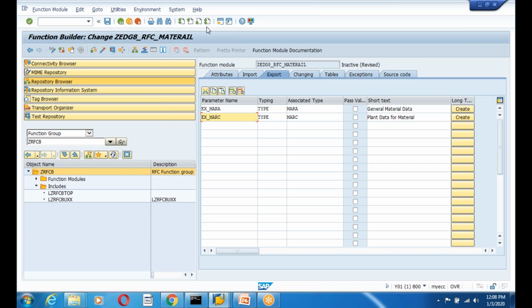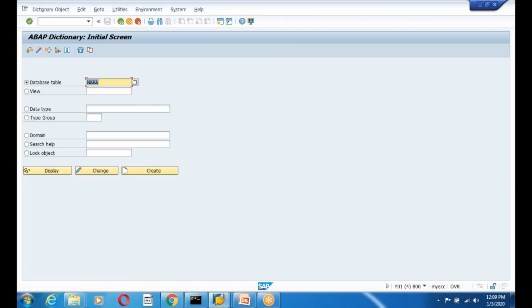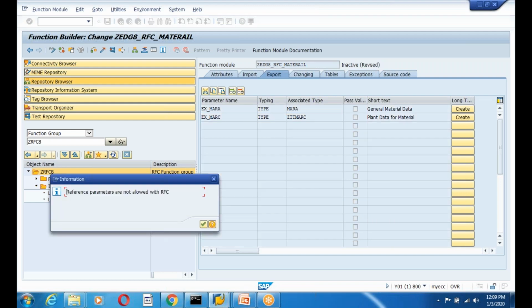But in MARC, what are the key fields in MARC? Material and plant, guys. That means for one material you can assign multiple plants. That means for one material you may expect multiple records. So if there are multiple records, this should be an internal table. If this should be an internal table, the reference should be a table type GTT_MARC. I think it should be there.